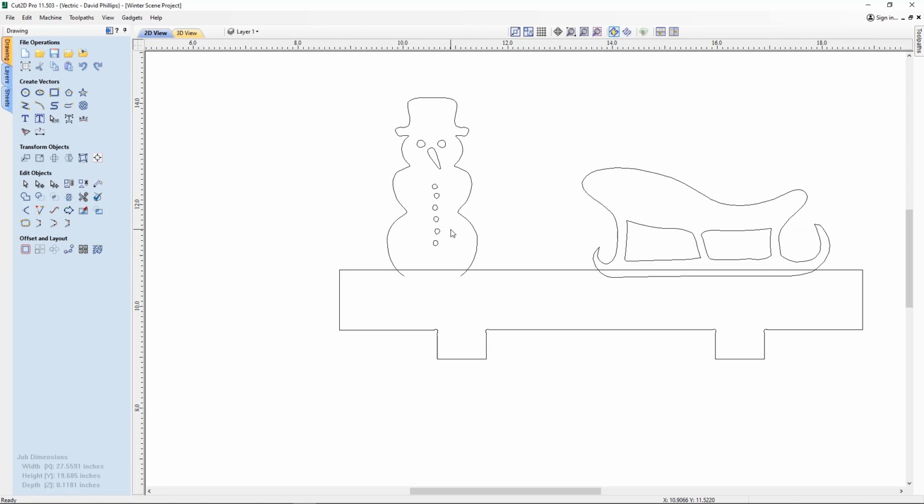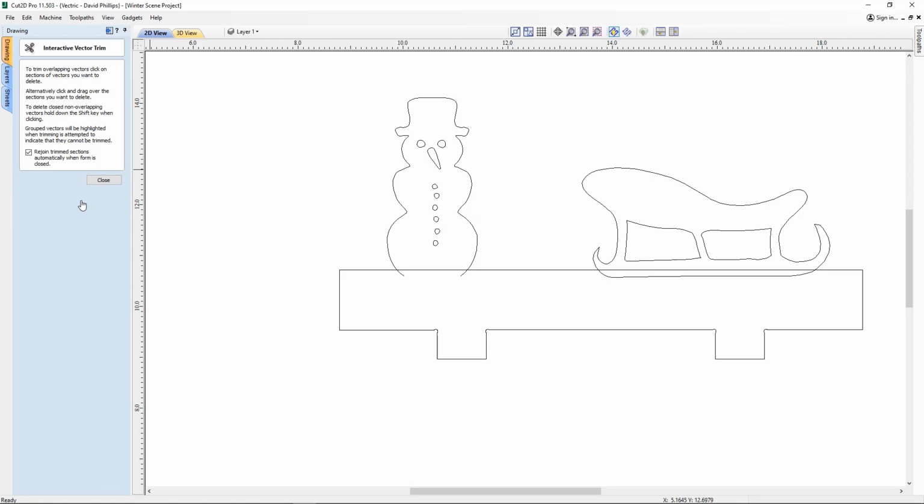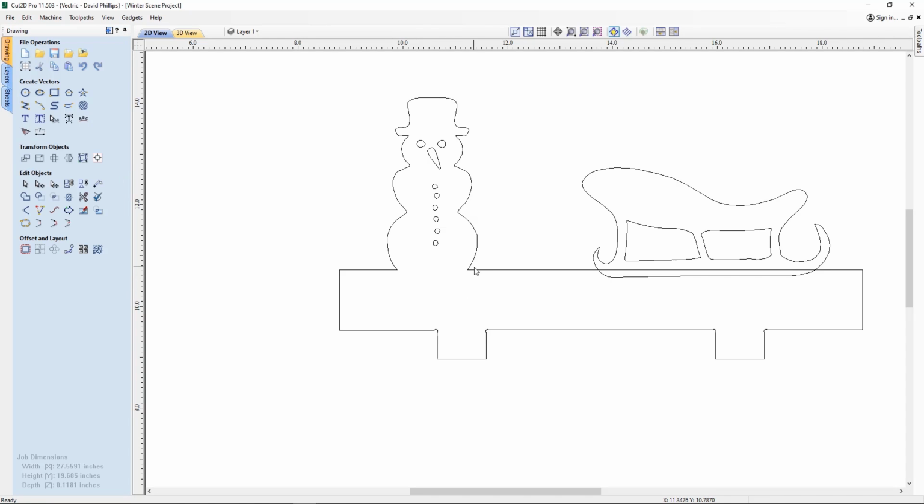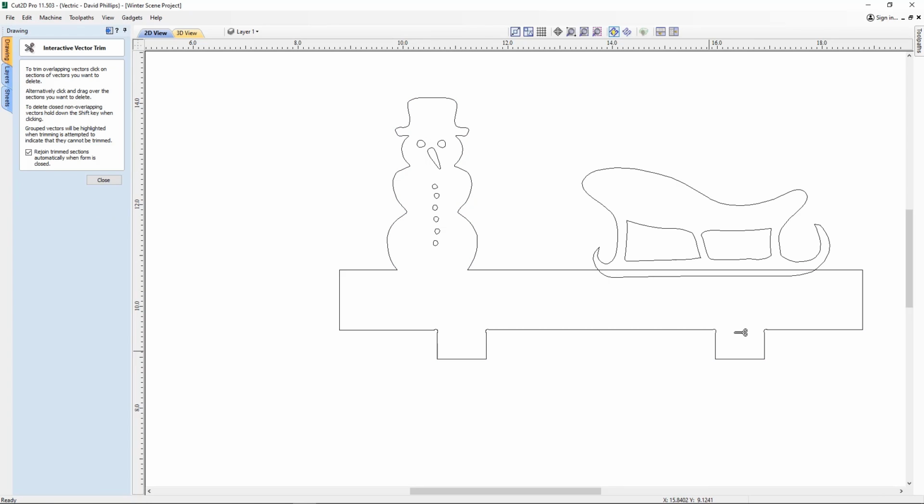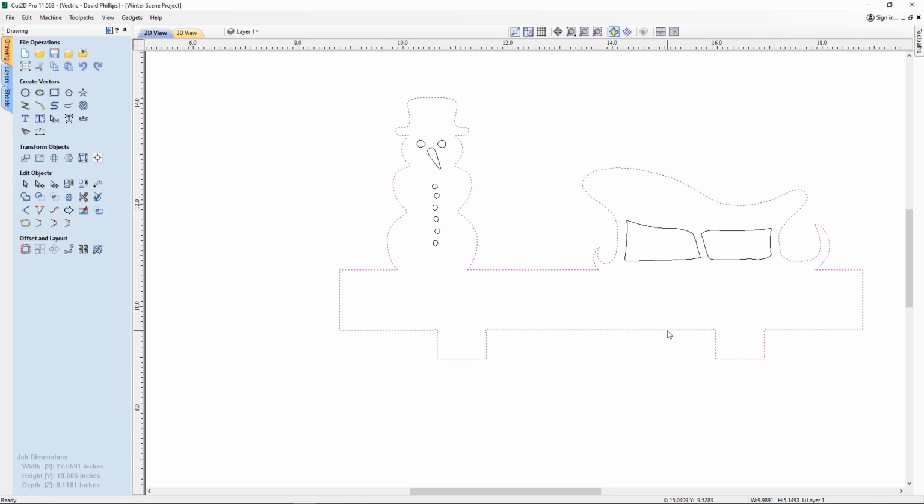Okay, so now we've got that, I need to think about joining these to the base so that we create one complete part. So to do that, I'm going to use the interactive trim tool under Edit Objects. Let's go into there. I'm going to have rejoin trim sections checked, and I'm just going to chop out these lines. And you'll see as I do that, that then joins this snowman shape to the rest of the strip, creating a complete closed vector. So I'll just quickly do that for the sledge as well. And there we go.